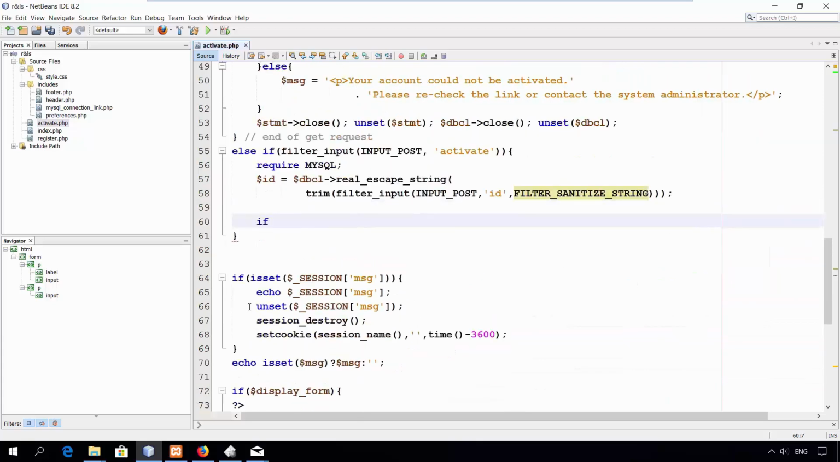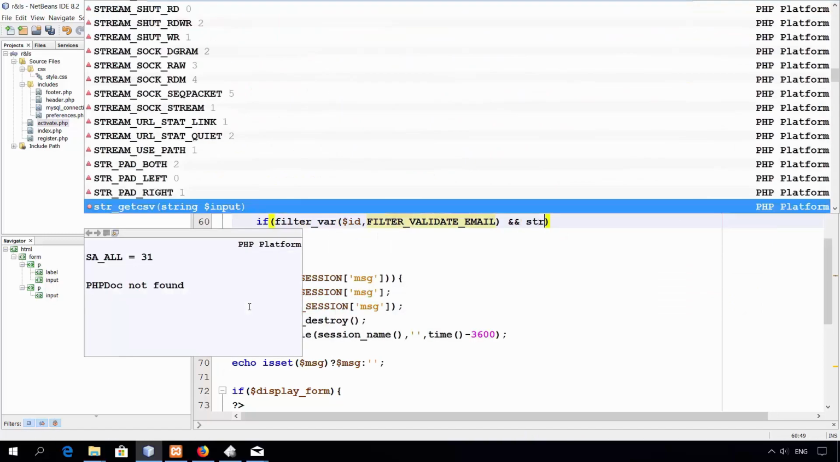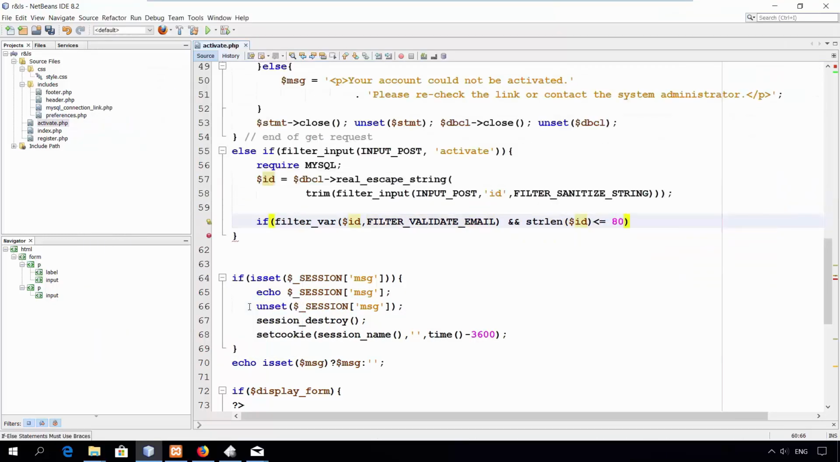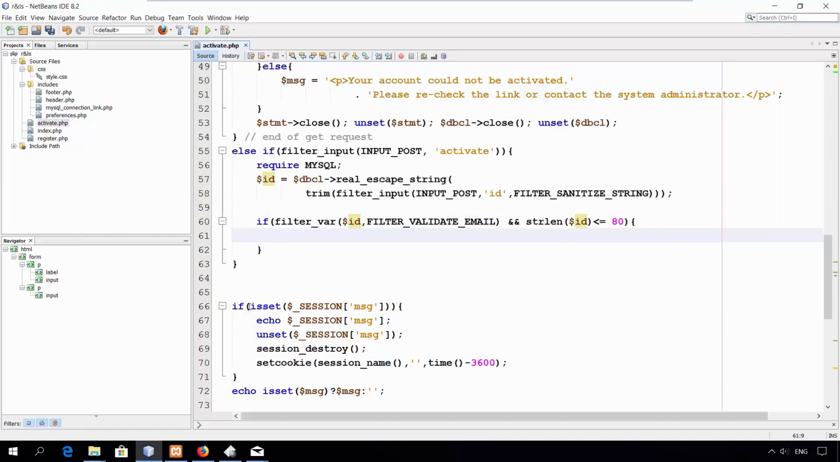Let's determine if the ID is an email address by using email filter. And the length of the email address should be less than or equal to 80 characters. I'll create a function in a moment to send the activation link. This function requires 3 parameters: the ID, database connection link, and a false value to indicate that the ID is not a username. This function will return an error message if it has failed to send the activation link. So it's better to catch the message in order to display it for the user.